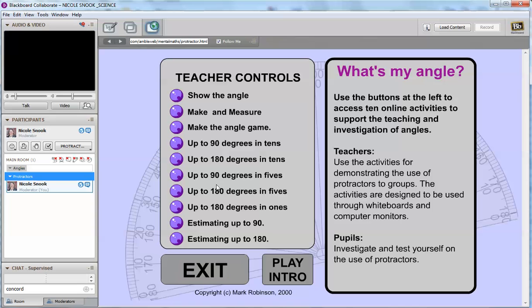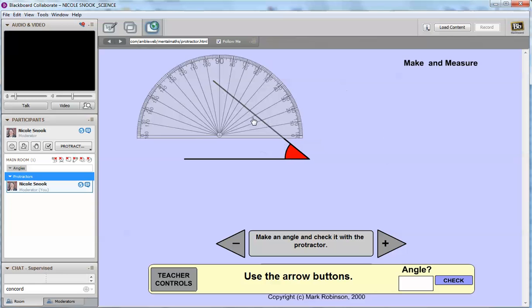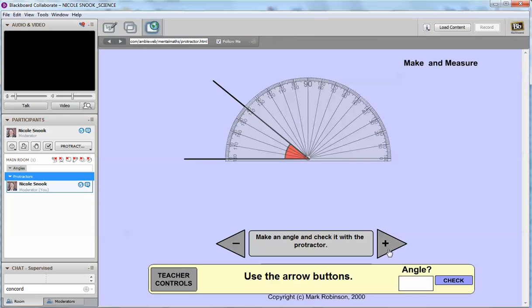So they can go back to the teacher control and do a make and measure where it says make an angle with the protractor and measure it. So if you wanted to get an idea of what a 45-degree angle was, you could set that up and practice to get a good eyeball of what a 45-degree angle is.